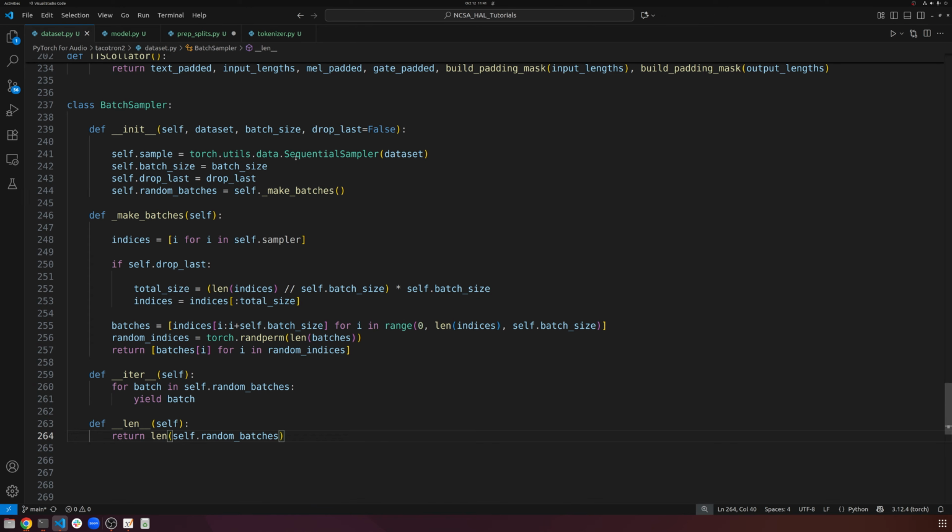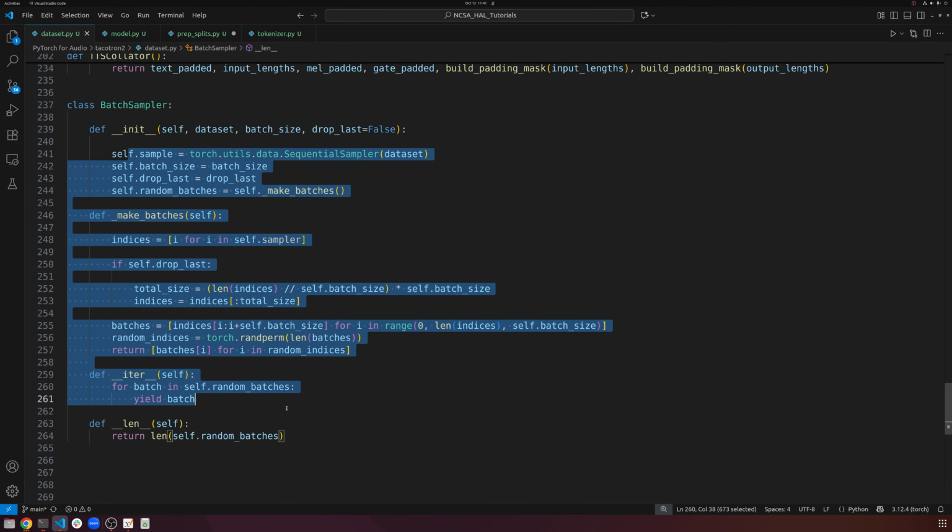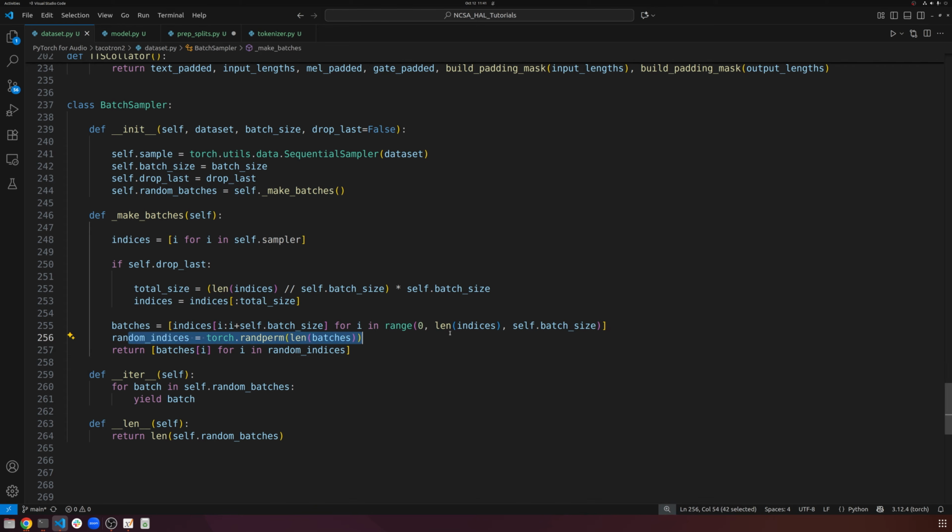So it's easier just to pre-sort it and then make sure we chunk our batches into these chunks and then do a random permutation of those chunks where each chunk has similar lengths, and we are good to go. So that's it. Very simple batch sampler.